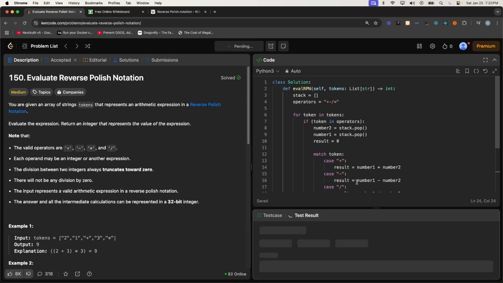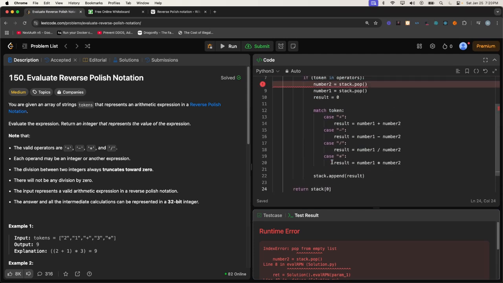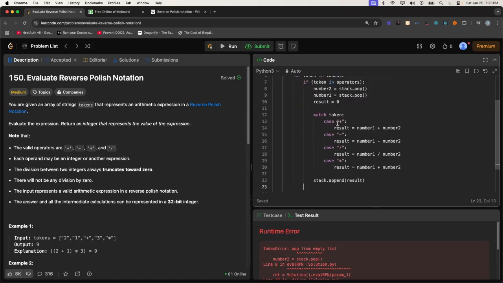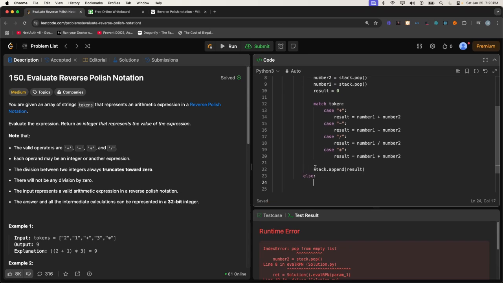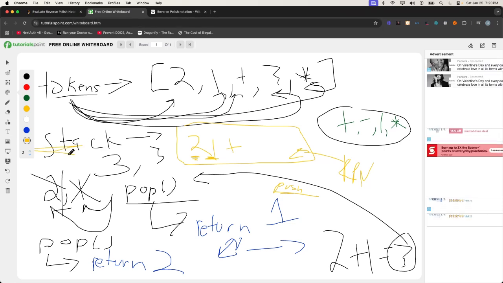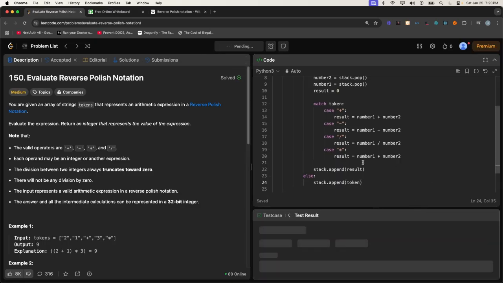So if we run this, oh, oops, sorry, one thing I forgot to do is, if this statement is not true, so else, we need to append to the list the token itself. That way we actually populate the stack with the tokens, so that we can work with the tokens themselves, right? So let me run this now.